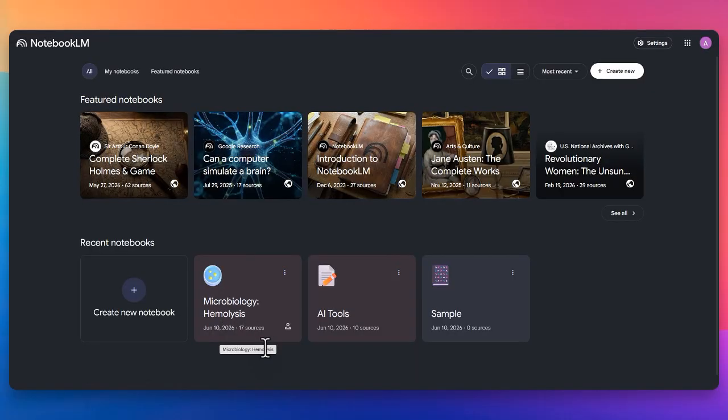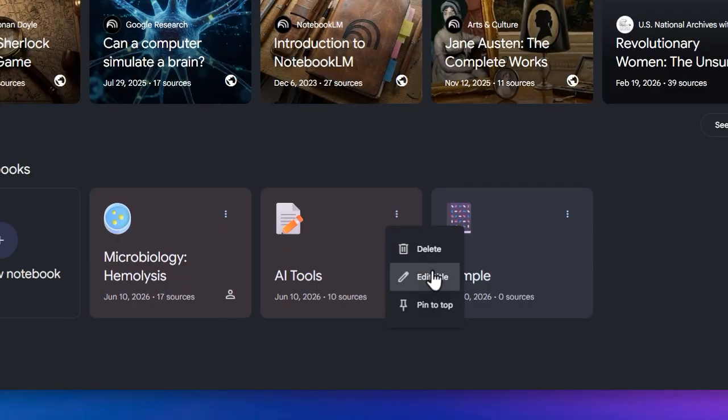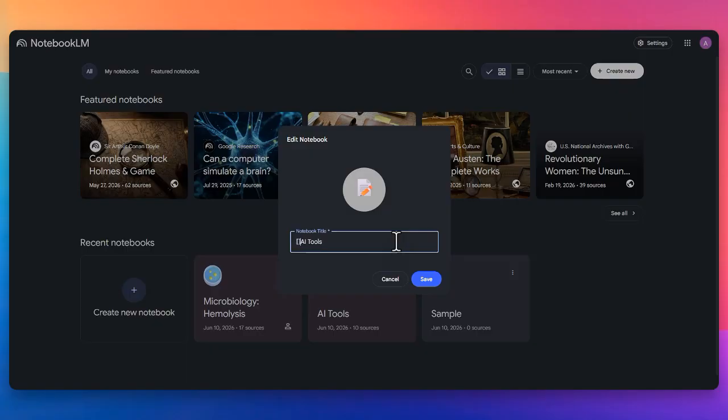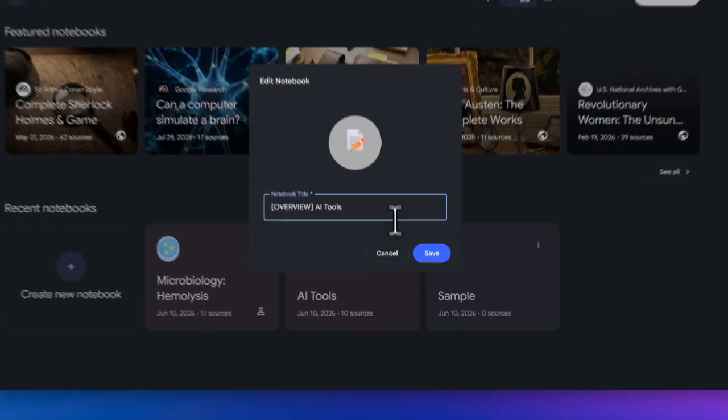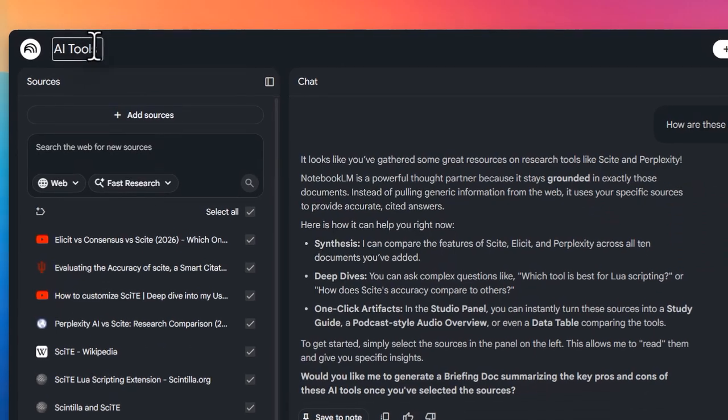If you do not see a rename option, it may be due to interface updates or account permissions, especially in Google Workspace or school accounts where some settings are controlled by an administrator. In some cases, you can also rename a notebook by opening it directly and clicking on the title at the top of the page. This allows inline editing of the notebook name, depending on your version of NotebookLM.